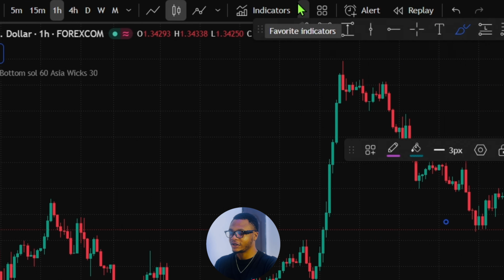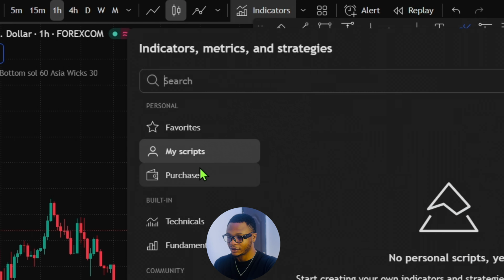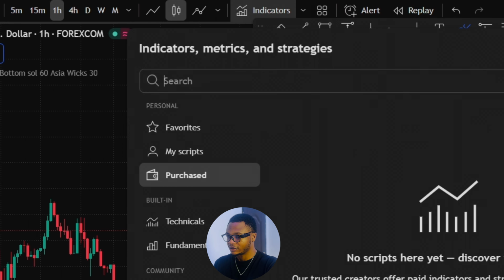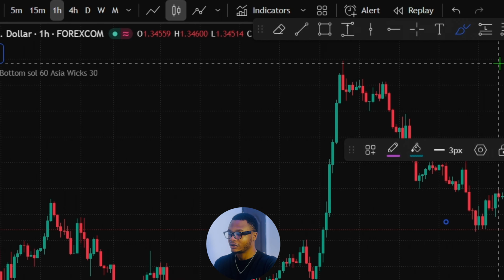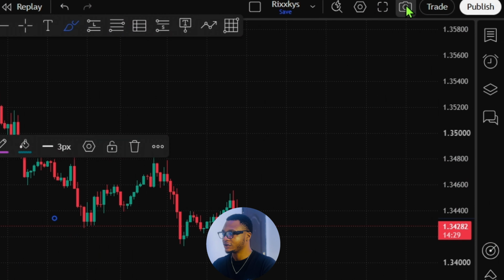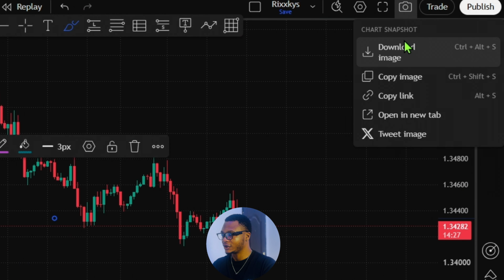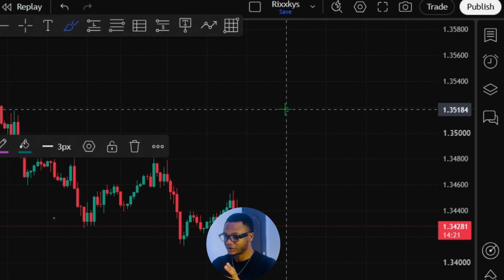There are for indicators. These are indicators that you can search and add to your chart. You can search, you can add scripts. If you're a coder, you can customize your own indicators and stuff like that. The other tools, the alerts for setting in notifications. The replay tool is for people that backtest with TradingView. So your replay tool allows you to replay to the past. This is your snapshot tool. You can take a picture, download image, copy the link, and get a snapshot of your chart.